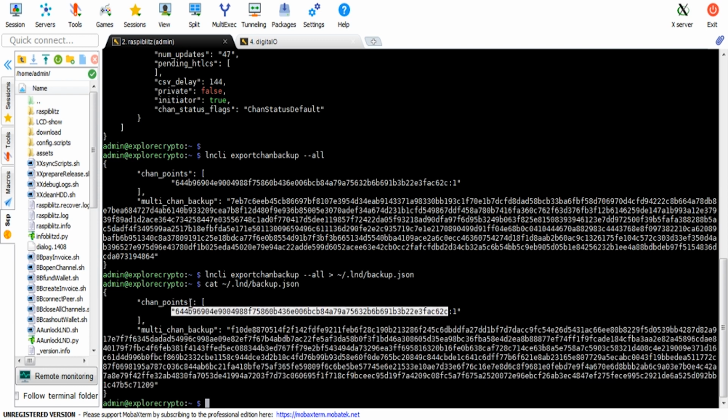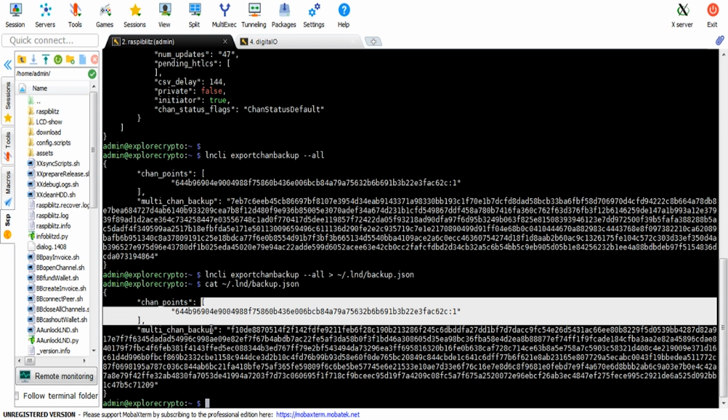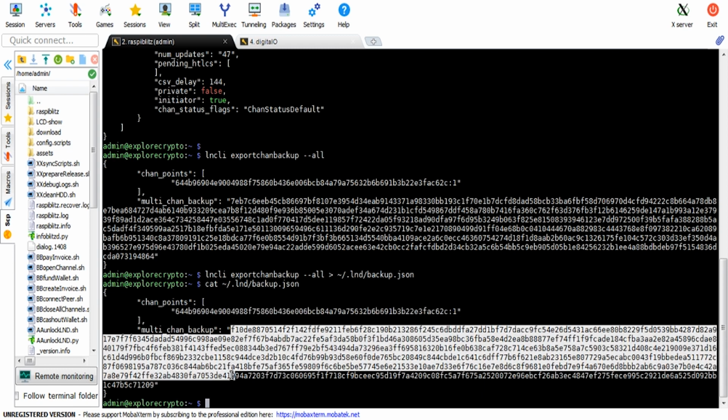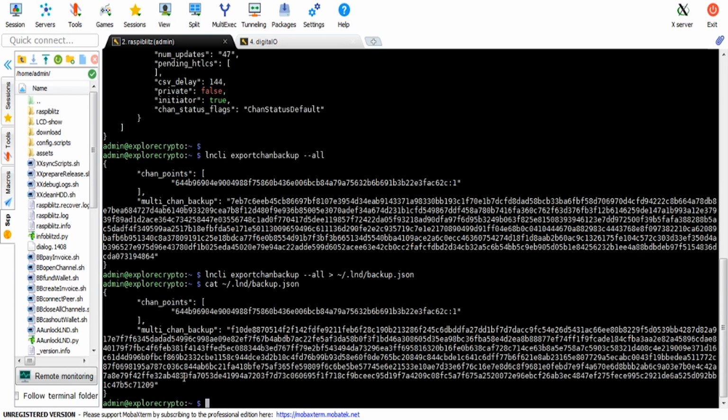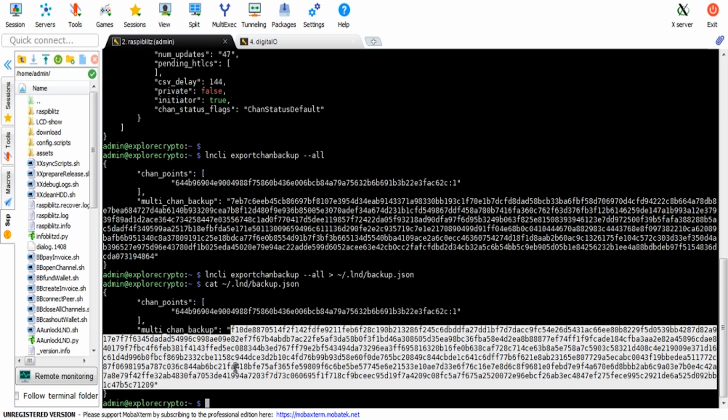For nodes that have more channels open, if we use the option --all, we would have more channel points here in this array, so we would have a bigger array. The multi-channel backup would be a much bigger blob of data. I'm doing that on my Digital Ocean node, and I don't want to show you that because it's a bit more private, but the blob filled the whole screen. I've got like 10 channels open, so it's much more extensive.